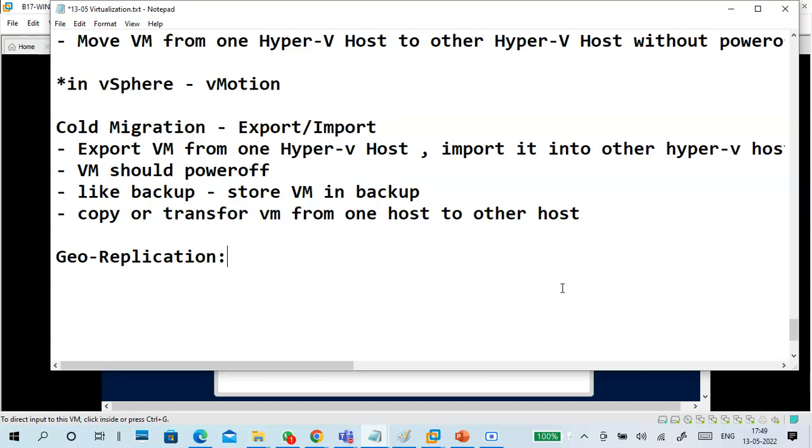About Hyper-V and all, basics are important. What is Hyper-V? Where is Hyper-V? How to install? What is generation 1, generation 2? That much is enough. How much you understand, that much only remember. Don't try extra. Understand, guys?